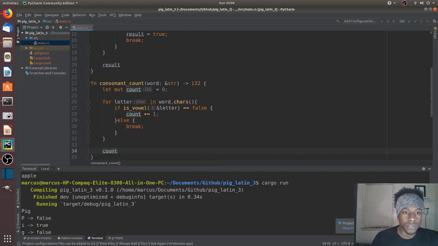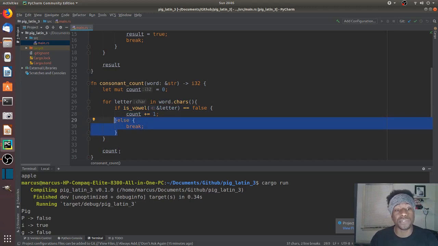And that should work. So what we're doing in here is we have our mutable count. We're iterating over this word that we passed in. We're checking to see if the letters are vowels. If they are not vowels, that means they're consonants. So essentially what this is doing right here is checking to see if the letter is a consonant. If it is, we're adding +1 to our count. If not, we're breaking out of it, which means at the first vowel that we see, we break out of this loop and return the count.